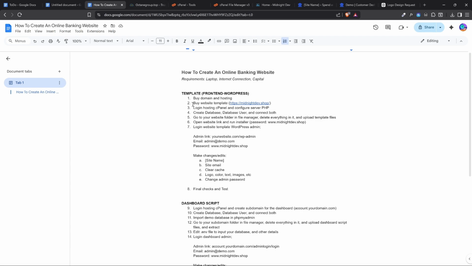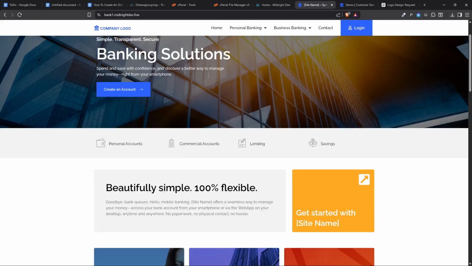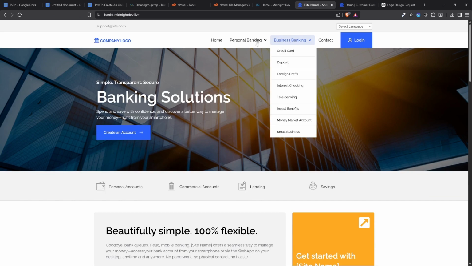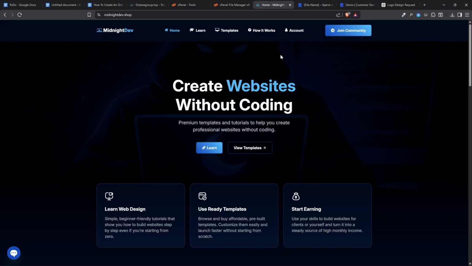So moving on, the next thing you need to do is to buy a website template. Okay, so like I explained, this example I showed you, this is a template that you can just buy, edit, and use as your own banking website.